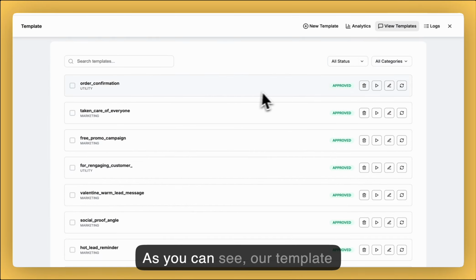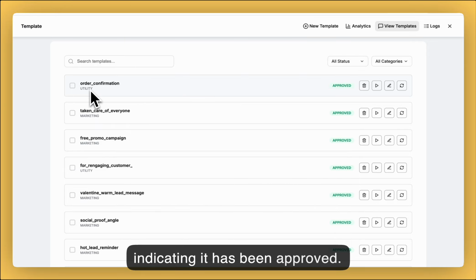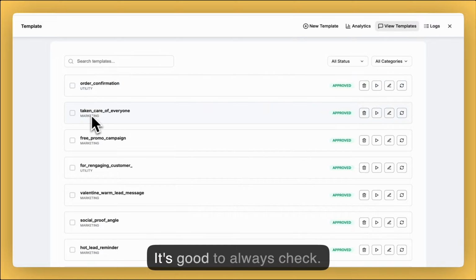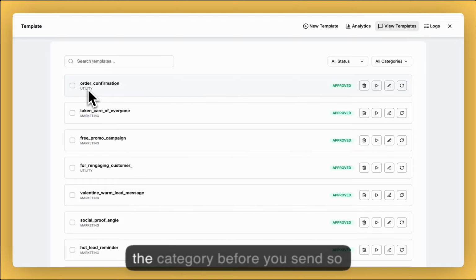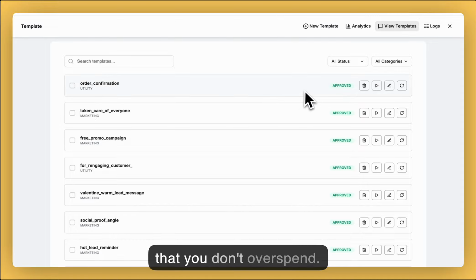So yeah, as you can see, our template message has been approved. You can see the green mark here indicating it has been approved. And in most cases, when you try to create a utility message, the Meta team will preview the message, and if they perceive the content to be a marketing content, they will automatically categorize the message to be a marketing message instead of utility. So it's good to always check. Once you get it approved, check the category before you send so that you don't overspend.